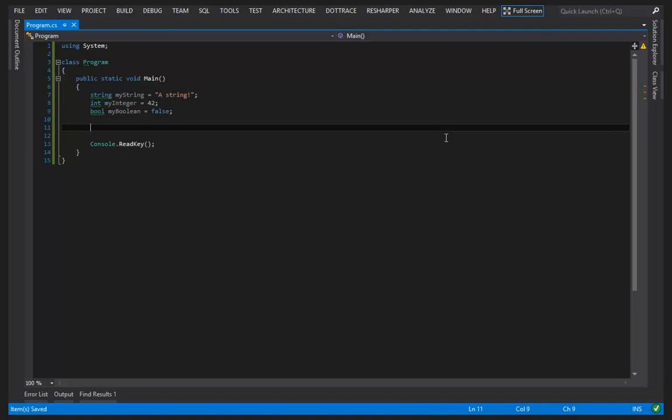Those are the three types we've talked about so far. String contains text, int contains whole positive or negative numbers. Boolean may only contain the values true or false. Next up on the list of popular data types that people use are floats.